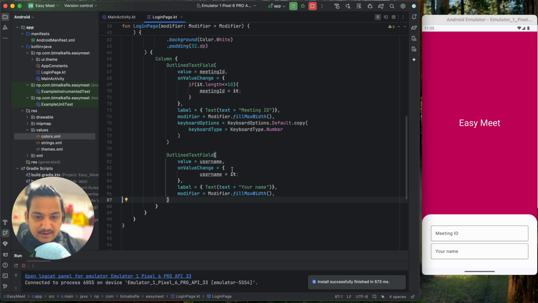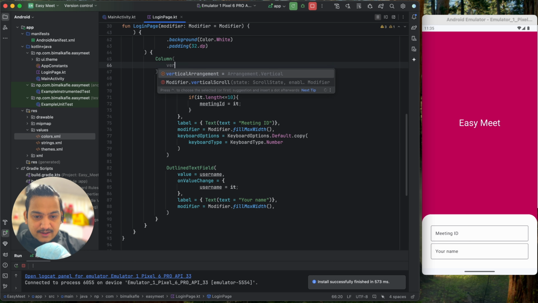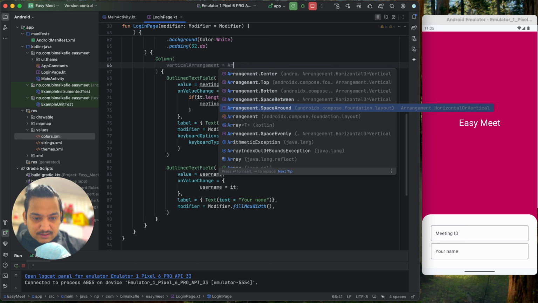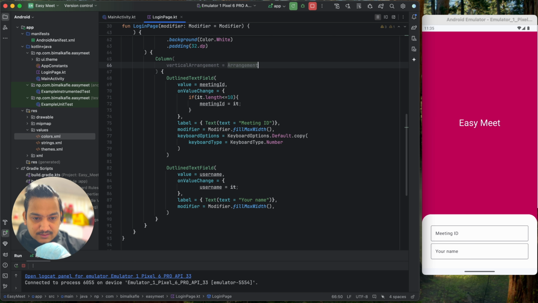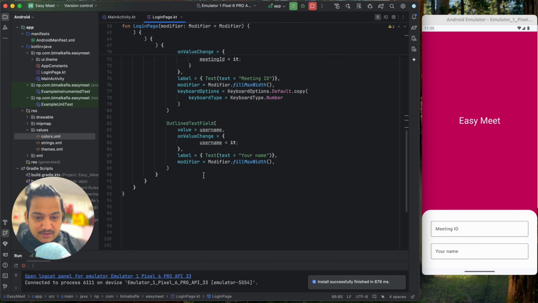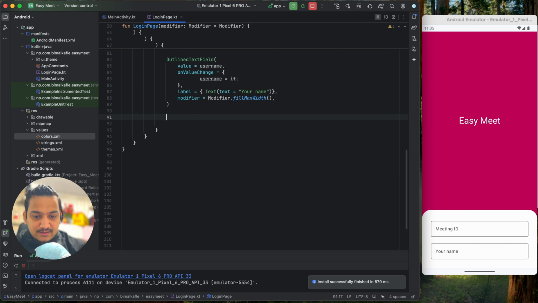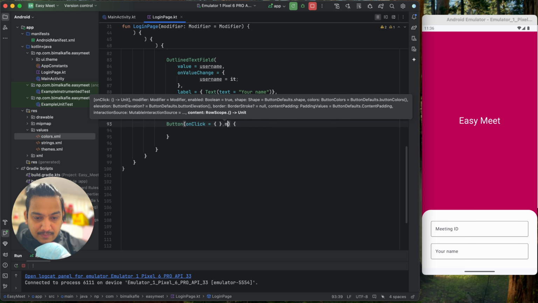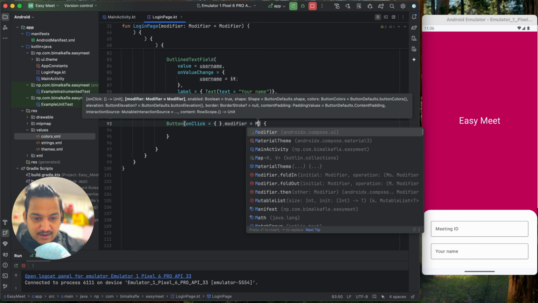Let's give gap over here. For the column we will give vertical arrangement dot spaced by let's say 16.dp, so that we will have 16 dp gap in each items. Now below this we will add 2 buttons. That will be, first button will be, we will have on click. Right now let's leave it like this. Modifier equals to modifier dot fill max width.